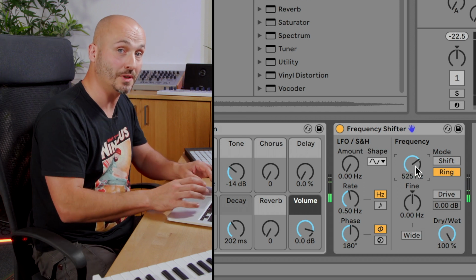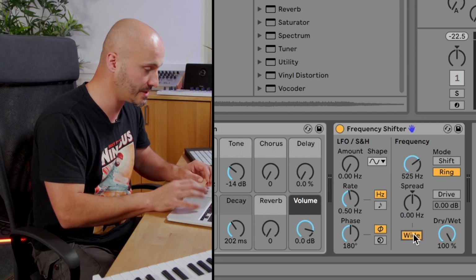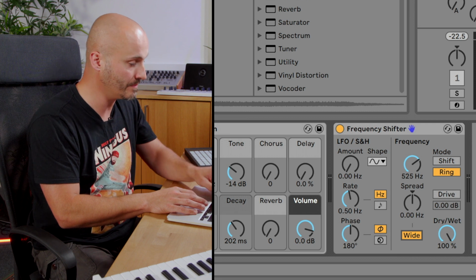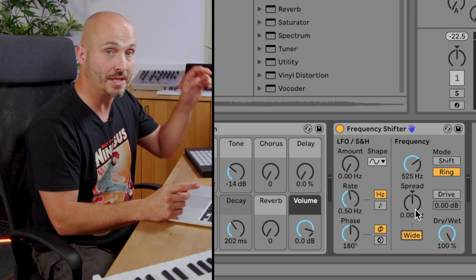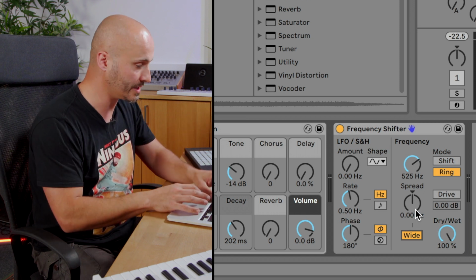Watch your ears when you're doing this. When you go into the high registers, it can get quite piercing, so keep your volume levels down. And then we've got the spread control again, which will pitch up to the right and pitch down on the left, so we get a much wider stereo sound.